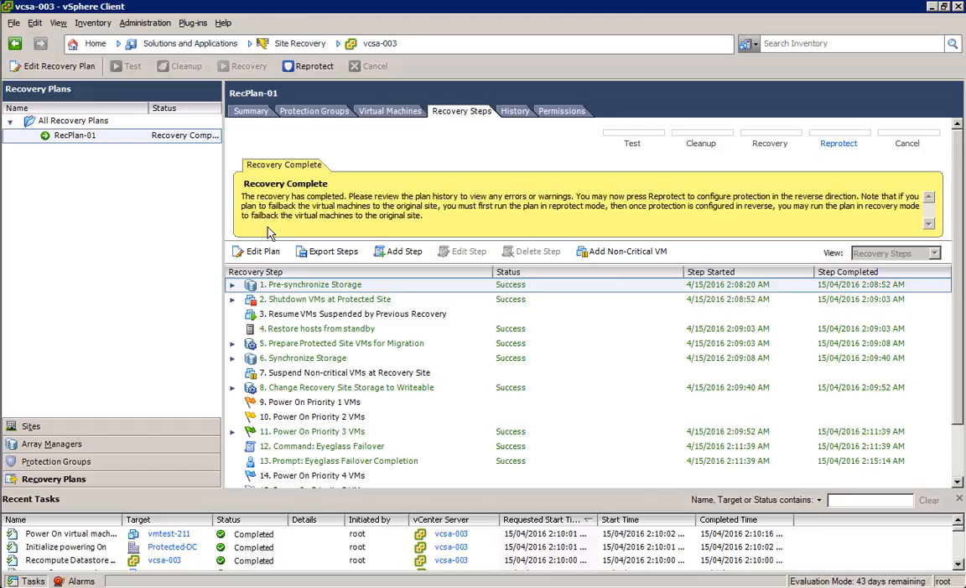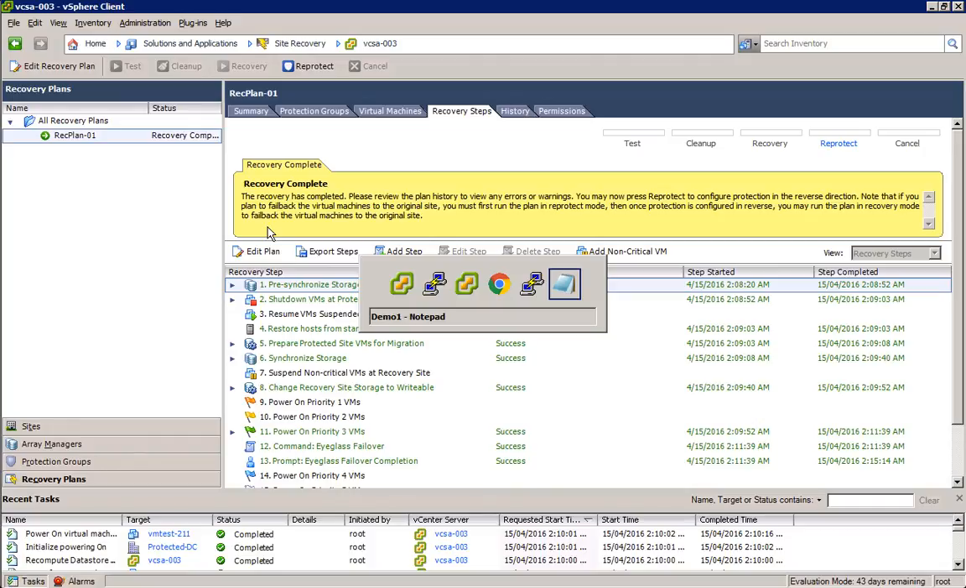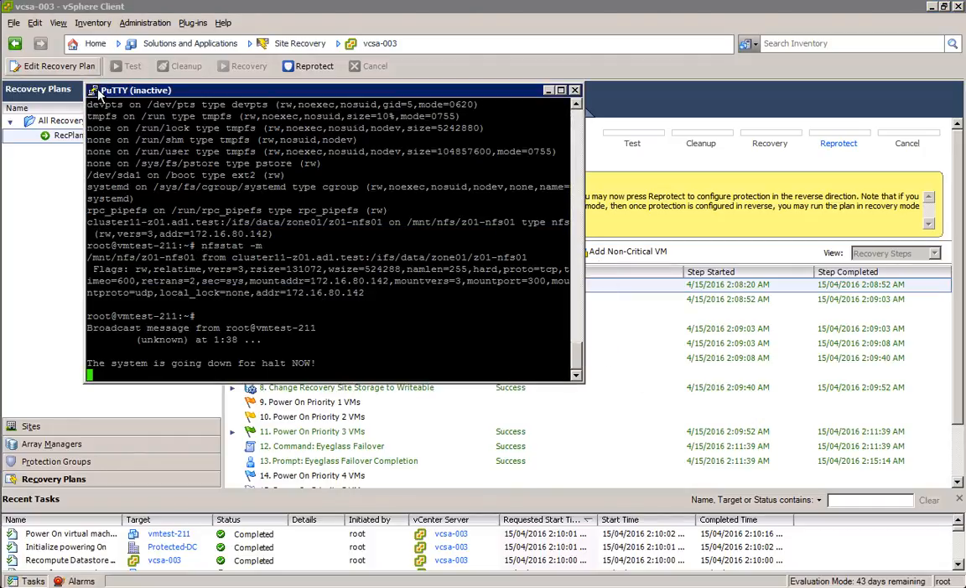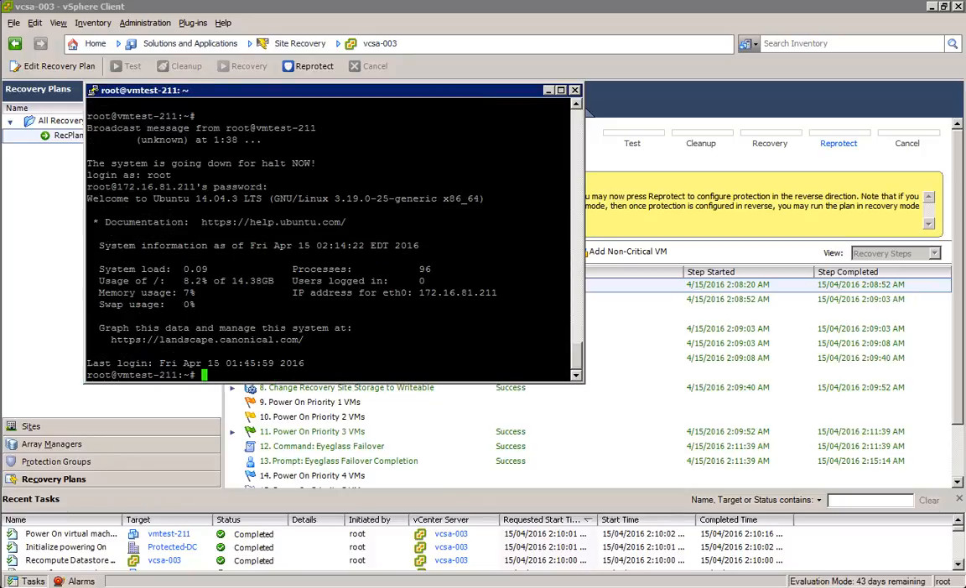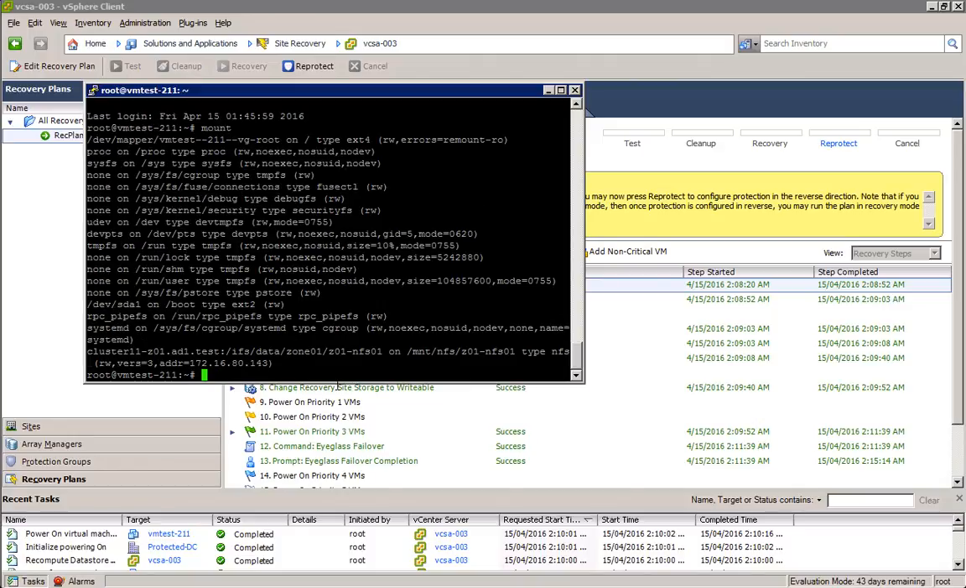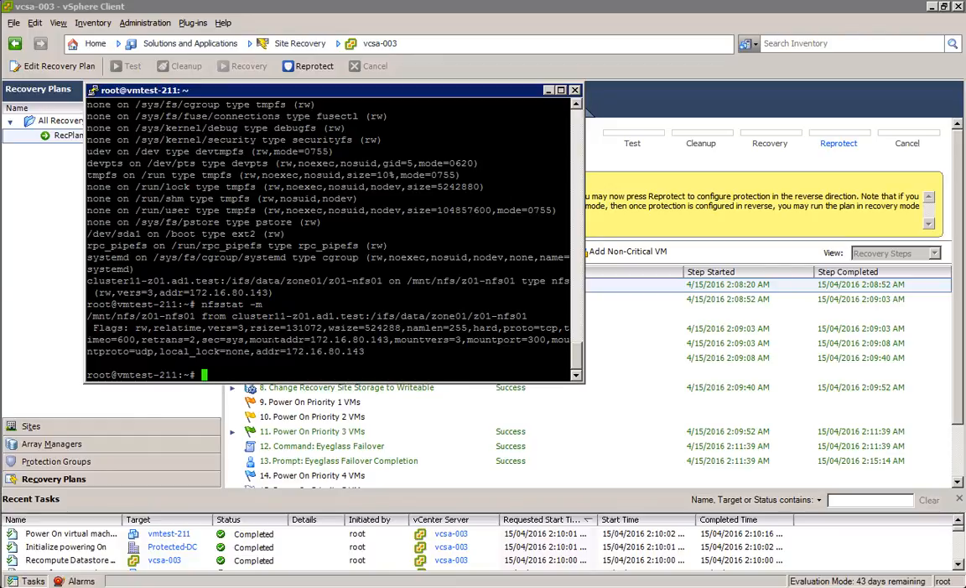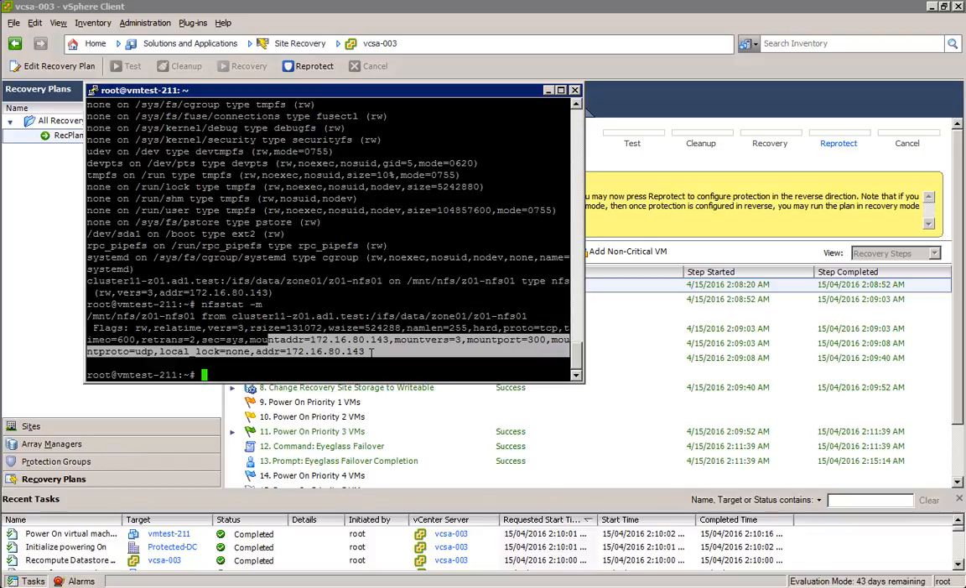Now we want to verify from the VM guest OS after this failback. Okay, we want to verify the NFS export mounted to this guest OS. Okay, we can see here it is mounted actually from this primary Isilon cluster. Okay, so this IP address is from the primary Isilon cluster.